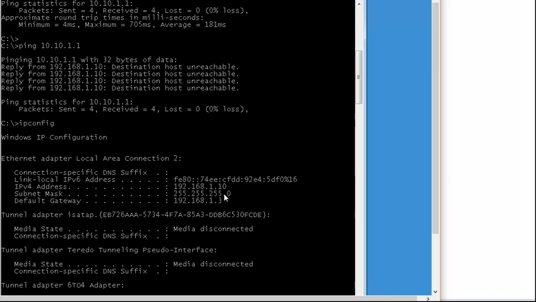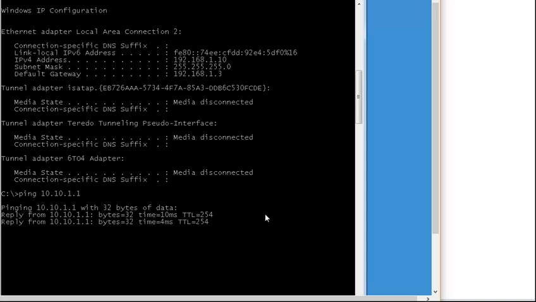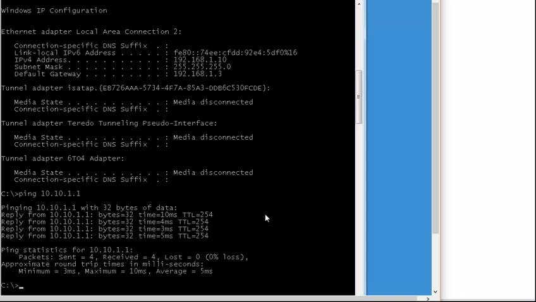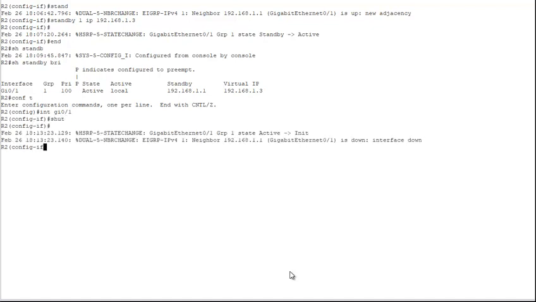So if I just do an ipconfig, now you see that my new default gateway is 1.3. Let's verify, in fact, that we can still ping 10.10.1.1, and we can. So we still have connectivity into our network on the other side. Now let's go ahead and we'll shut down the Gig 0/1 interface on R2 and watch HSRP behave the way it's supposed to. R2 is the active router. Going to the Gig 0/1 interface, and let's shut it down. Let's watch it go through its states.